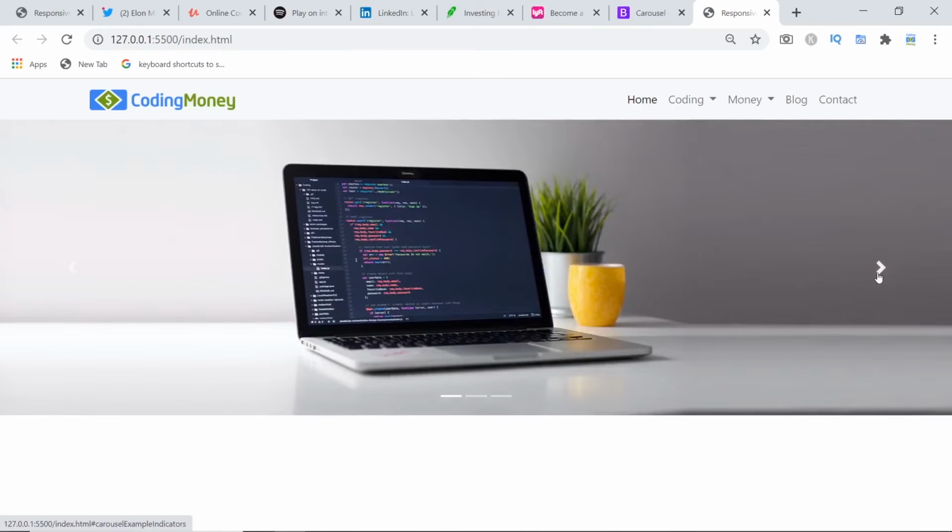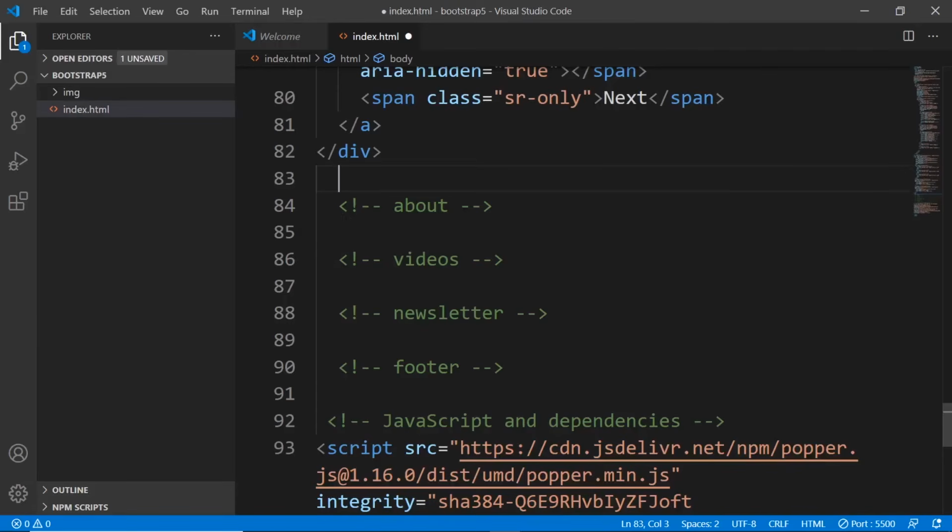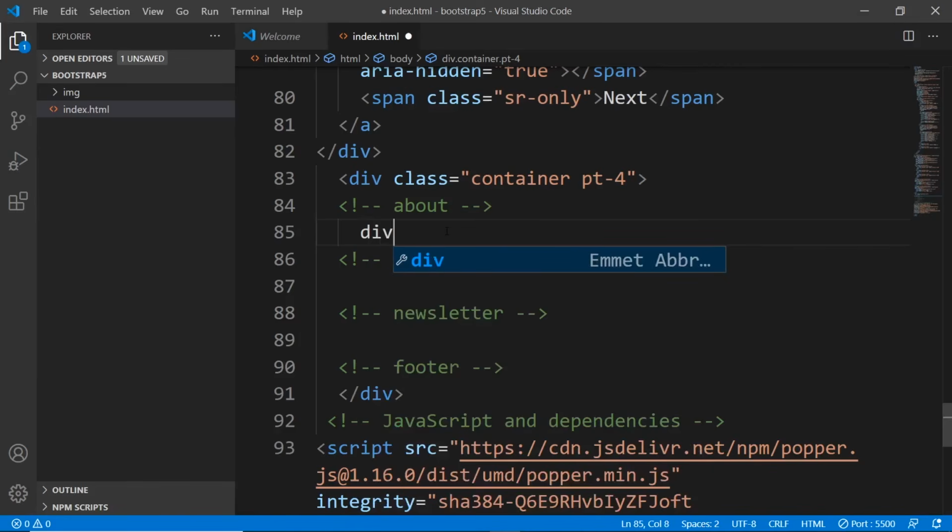Okay, let's build the about section. I need to include about, videos, newsletter, footer sections inside of a container. So let me create a new container here. I need to give it a padding top of 4. Cut the ending tag for the container and paste it below the footer. We have a grid system and we can have up to 12 columns. For now I need 3 columns, and the columns need to go inside a row. So let me create the row first.